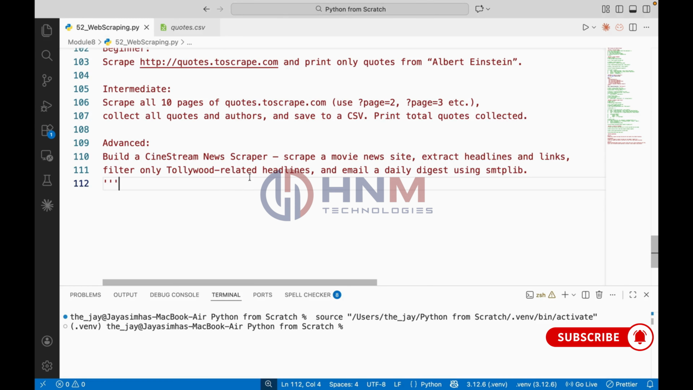And here is the challenging, advanced level. Build a CineStream news scraper: scrape a movie news site and extract the headlines and links. Filter only Tollywood-related headlines, and email a daily digest using the SMTP library. This allows automation from what we learned in previous videos. So this advanced level may challenge you. Go through all the practice questions by opening your VS Code and scraping from the web page.